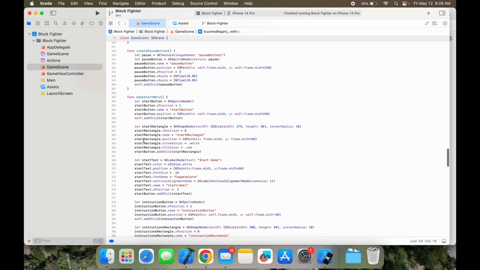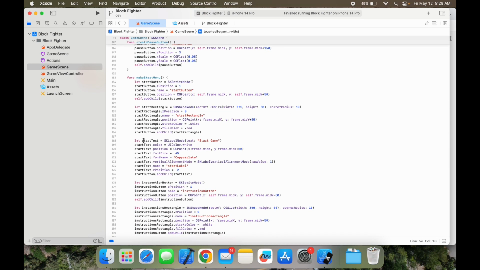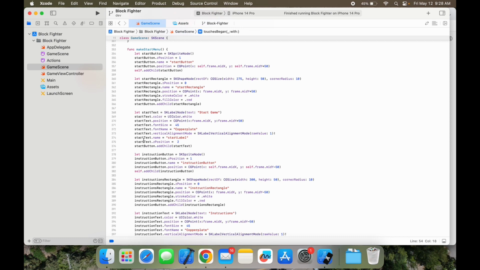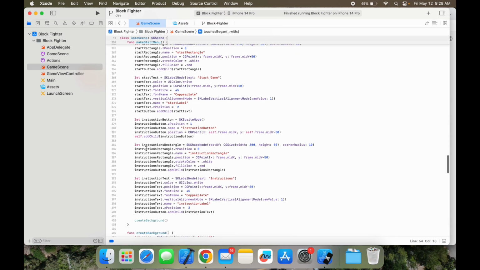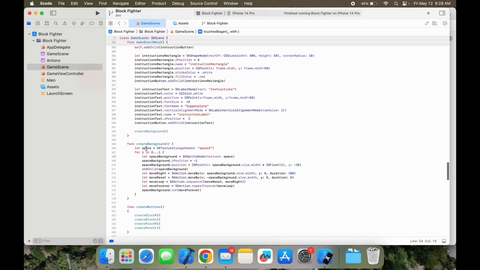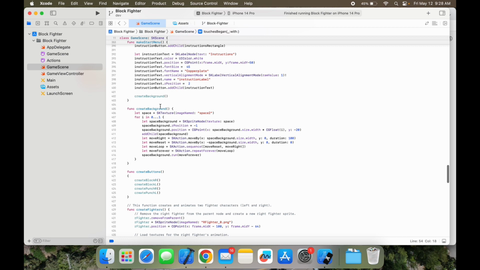Next we have make start menu. This creates the start menu with a start button and an instructions button. The instructions button brings you to the instructions view talked about earlier, and the start button starts the game by creating all the sprites. This is also where we created the background. So in the create background function, we loaded in a texture, and then we made actions to move that texture so it looks like the background is moving.